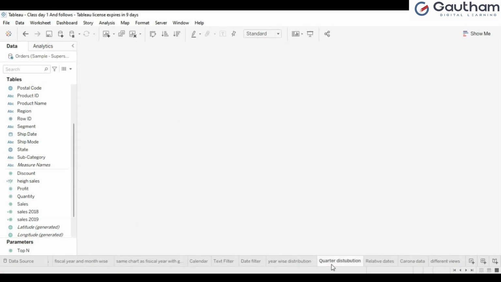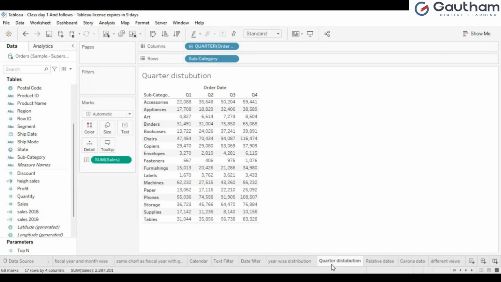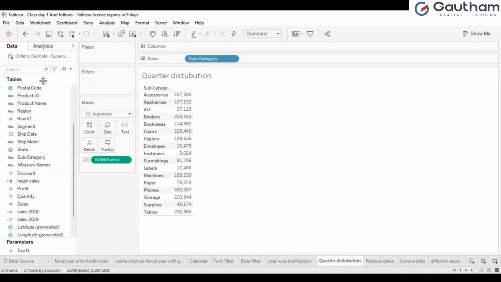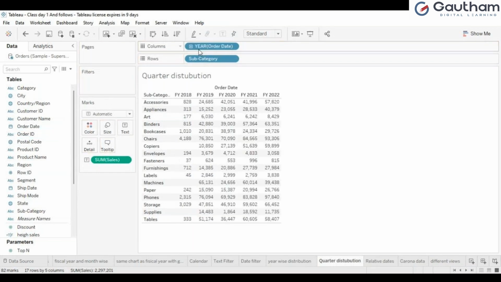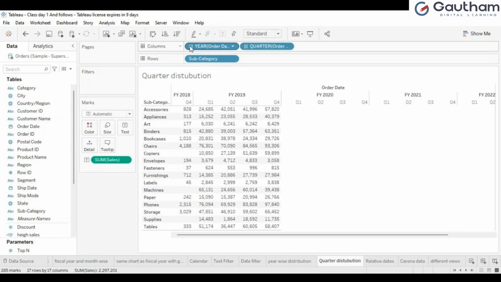In the same way, can you show the quarter-wise distribution? Simple, right? How? Can anyone tell me? As simple as that. You know the drill down, right? If they ask you quarter-wise, just show this type.